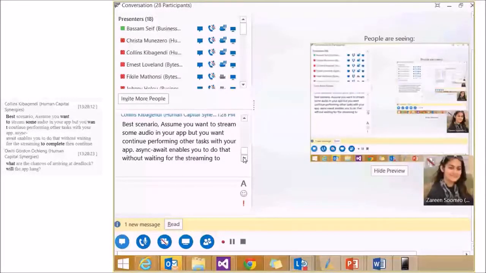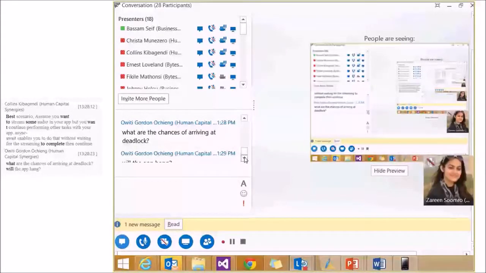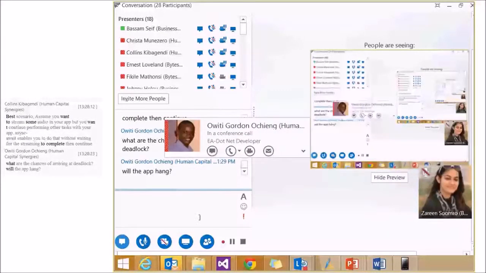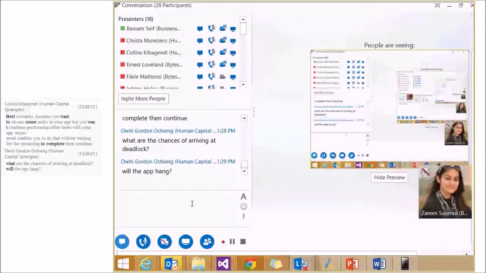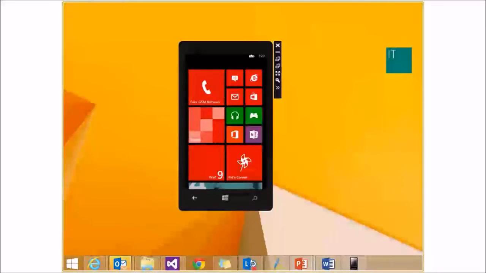Okay, best scenario: assume you want to stream some audio in your app, but you want to continue performing other tasks with your app. This will enable you to do that without waiting for the streaming to complete, and then continue. What are the chances of arriving at deadlock? Will the app hang? Let's see. I'll show you right away.